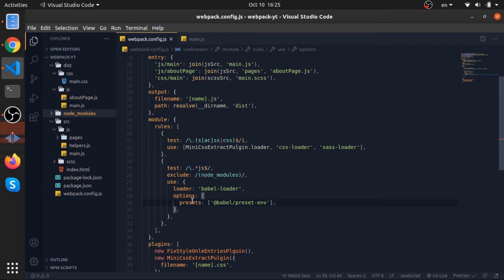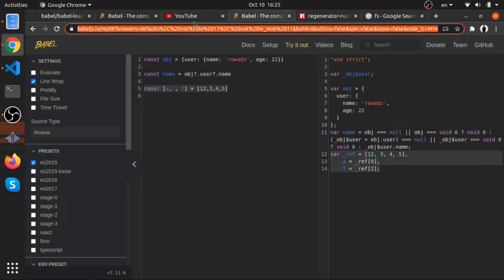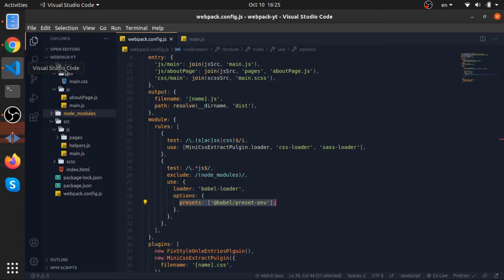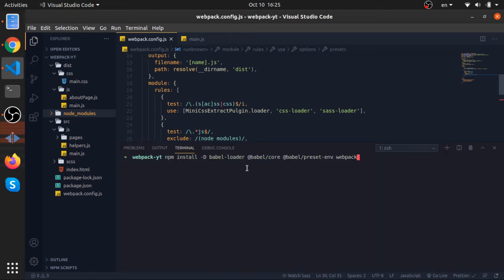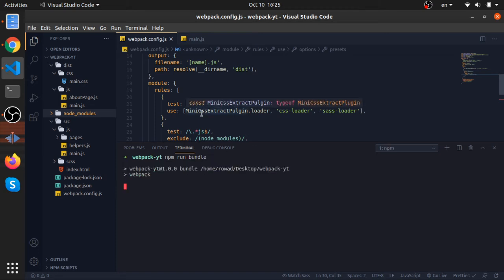So this is actually like a set of configuration that they have predefined for you, which allows you to compile modern JavaScript to older versions. Most of the time this will be enough, but for further customization you should definitely read about Babel. But this is basically the first step for us, and this will be enough. So npm run bundle, hopefully no errors.